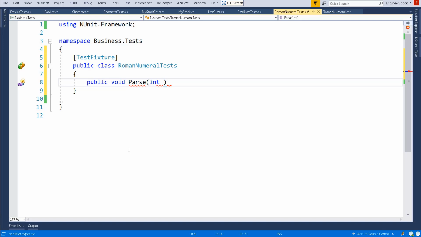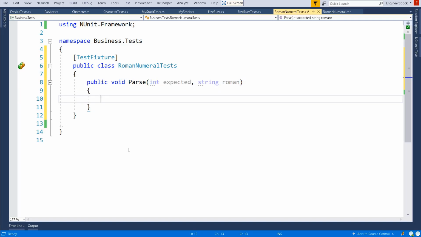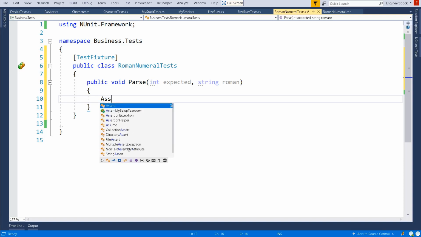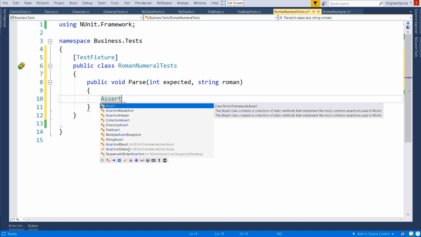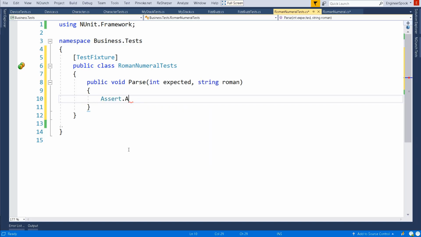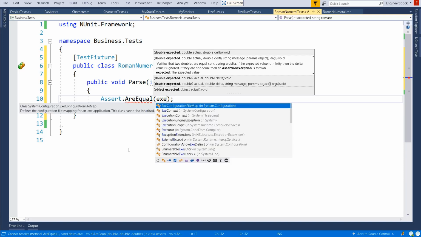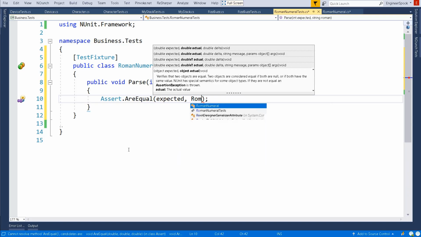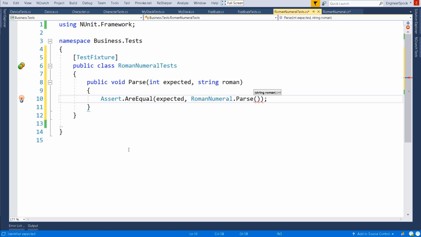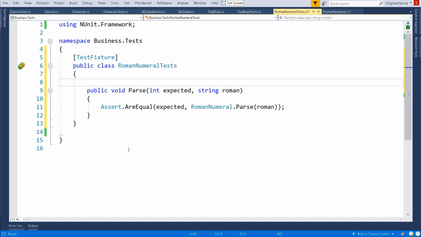So we will have here the expected outcome and an input string, which I'll call roman, and the implementation of the test should be trivial, as well as in the FizzBuzz example. So Assert.AreEqual expected, and let's call the system under test, the unit under test, Parse, passing roman.